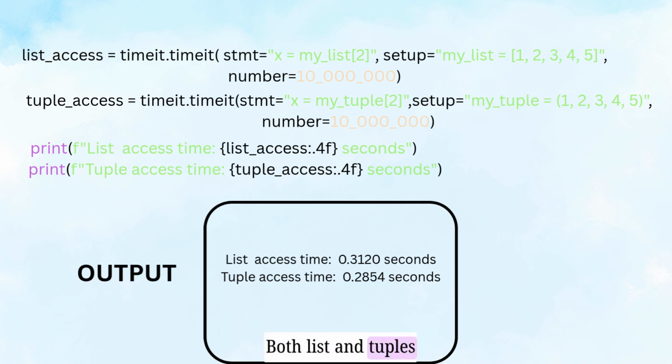Both lists and tuples store their elements the same way internally, as a row of slots in memory, numbered from 0. Index 0 here, index 1 here, index 2 here, like numbered boxes in a row. When you say my_list[2] or my_tuple[2], Python does the exact same operation. It goes to slot number 2 and grabs whatever is there.